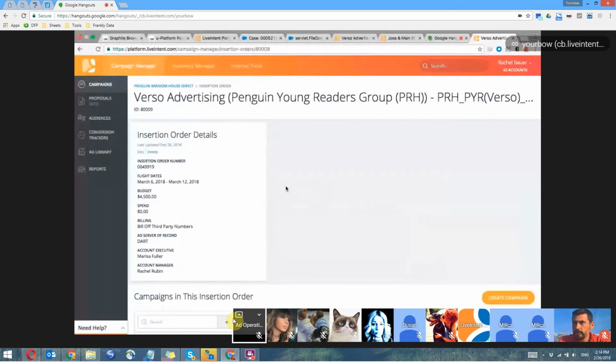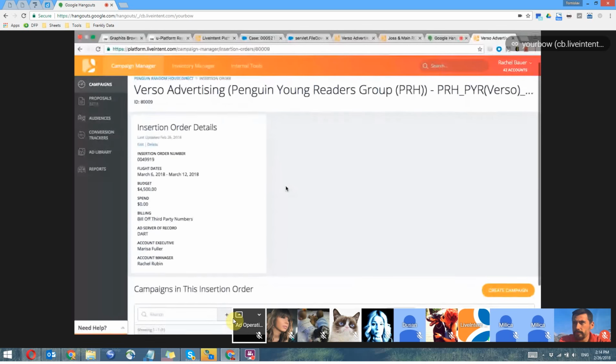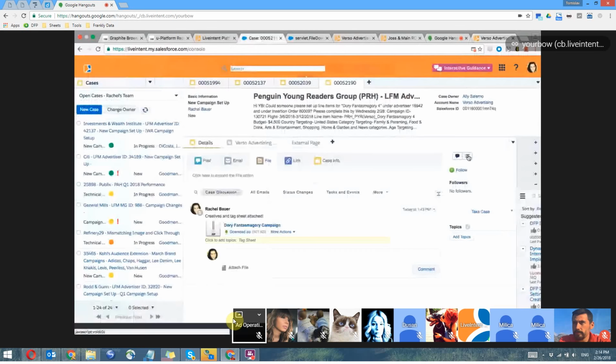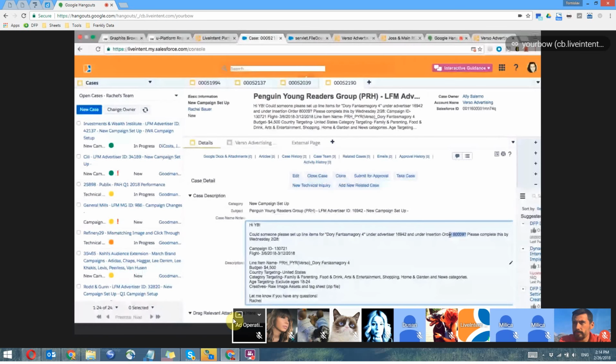So this is the insertion order. And again, this is where it says the ID. So that's the insertion order ID. I specifically clicked on the campaign ID, but I also gave you the insertion order ID right here, so you could also search by that. We do everything by IDs in our platform, so we'll always make sure that you have an ID to search by. That way you know exactly what you're looking for.